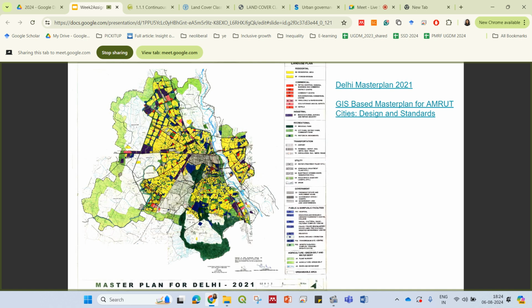But again, different kinds of master plans and different kinds of planning documents use several different kinds of land use classification categories, and usually how they are classified you can see from the legend which is given associated with it. I have given here an example of the master plan of Delhi, that is the older master plan from 2021. You can go into detail and see how different land use has been classified.